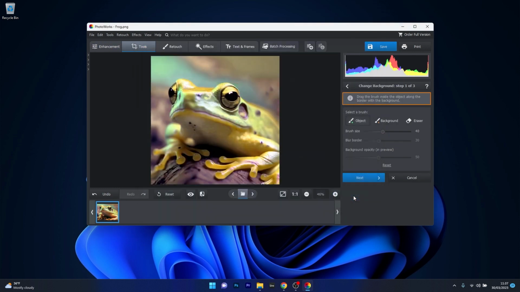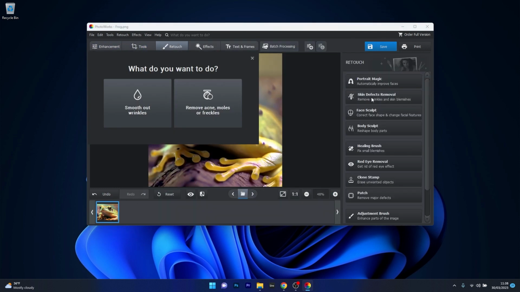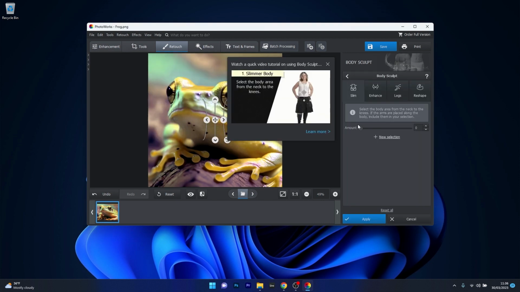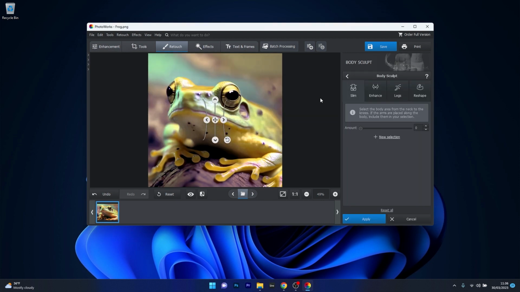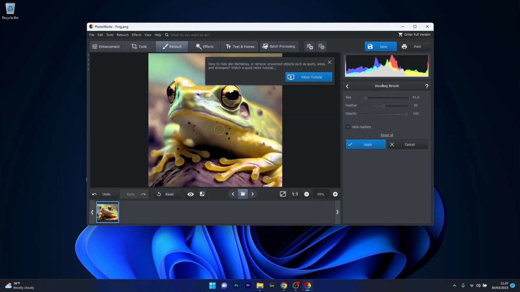You can also remove the background of your photo, fix skin imperfections, sculpt your body, and even more. And some of the pros of this app are that it's fast and easy to use, it has a lot of features and presets, and it can handle RAW files if you want to get more advanced with your editing.